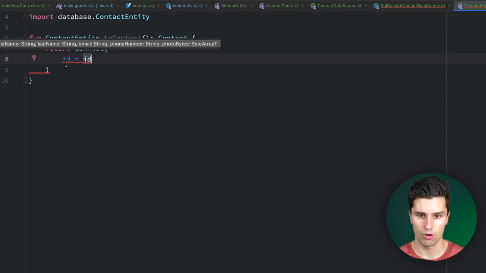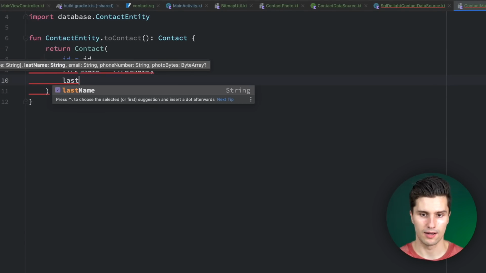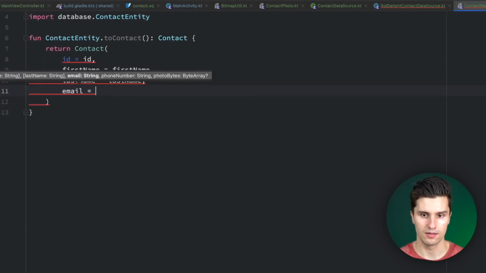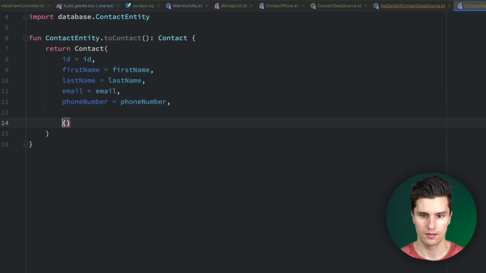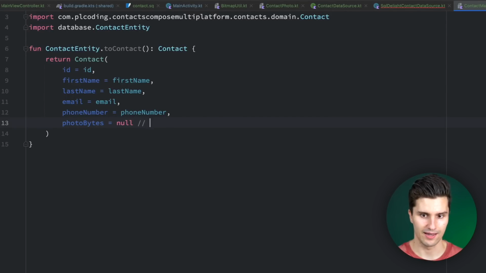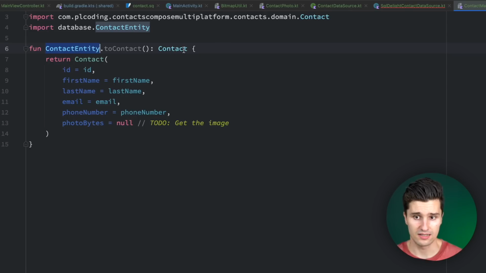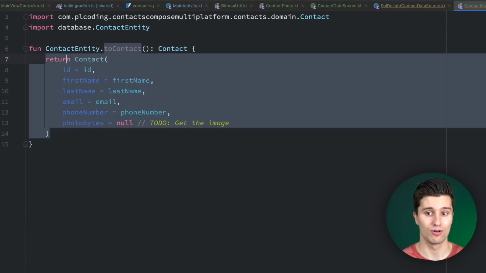Is it a long or an integer? I'm not sure. Seems like it's fine. First name is first name, last name is last name, email is email, phone number is phone number, and the photo bytes, let's keep these null for now and add a to-do here that we want to get the actual image. From our contact entity we get the image path, which is a string, and in our domain model we already read that in as a byte array. But since we don't have the functionality yet to read and save a file in the first place, we want to keep this simple and leave it for now.